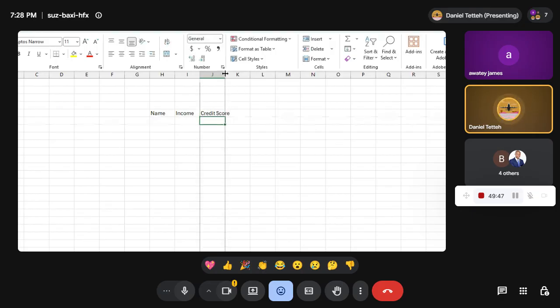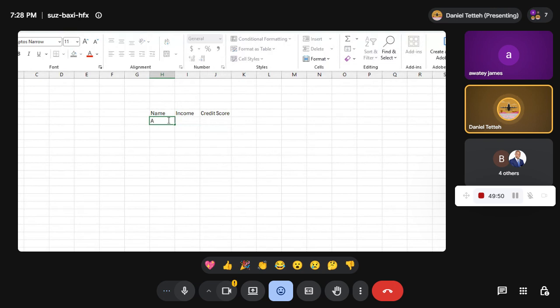Typically, this is how it happens. So maybe the names Abu, Kofi, and John. Then their incomes, and then the credit score will be 340, 40. All right. So the third column will be status.